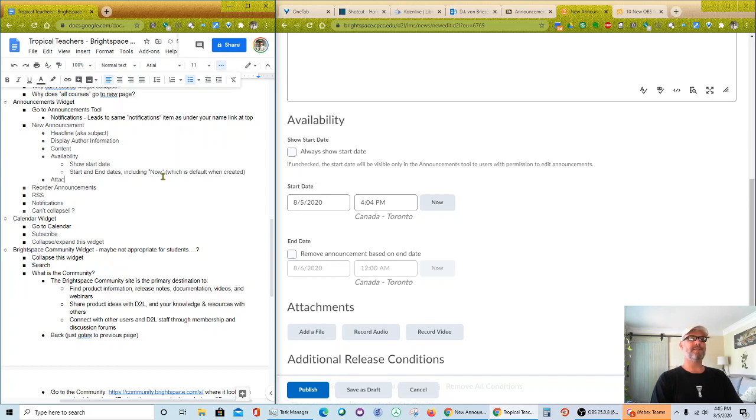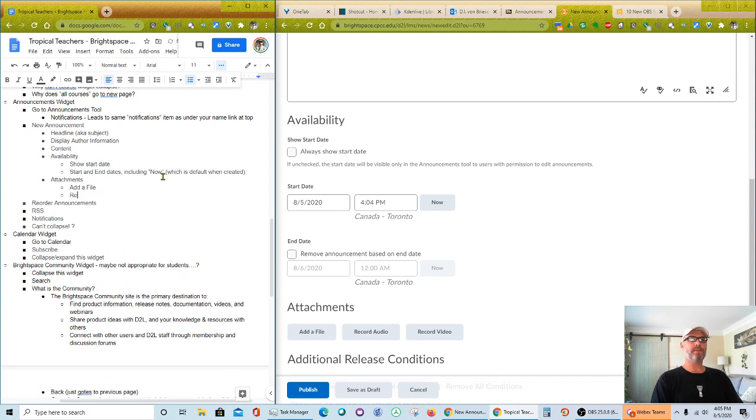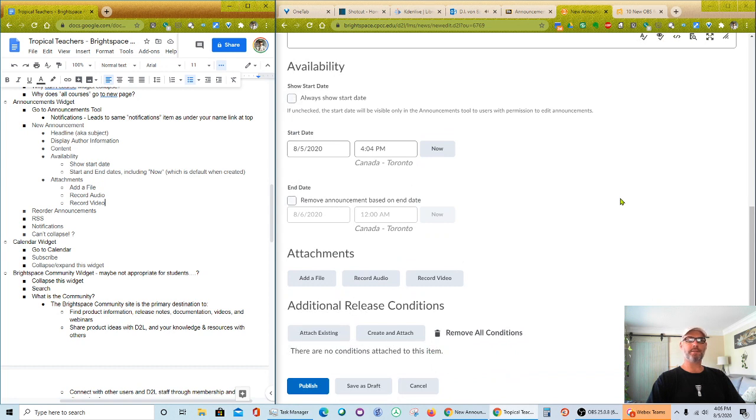Attachments. And they include add a file, record audio, record video. Now, I think it'd be kind of cool to make an introduction on video this way, but then you're going to run into the ADA stuff and things like that. So I think it encourages people to do what they would otherwise not do. But the problem is other bureaucratic systems will interfere with that.